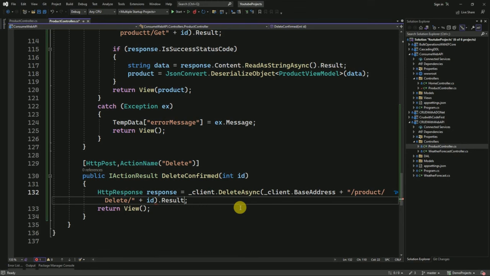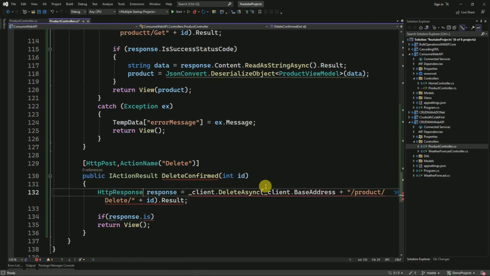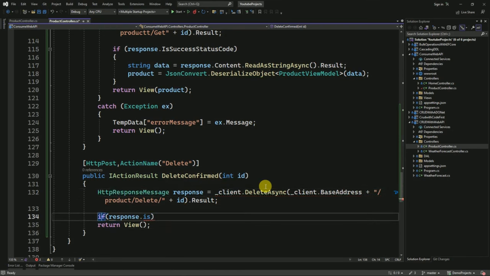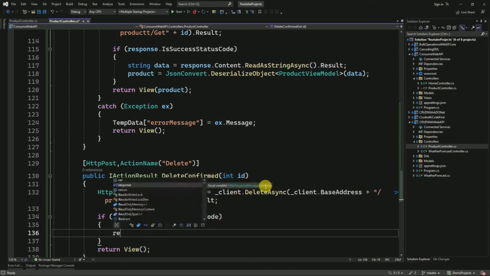Here we will get the result from the API. We have to check response dot, this is going to be response message. Here we will get the is status code. If it is true, I am going to redirect to the index view.